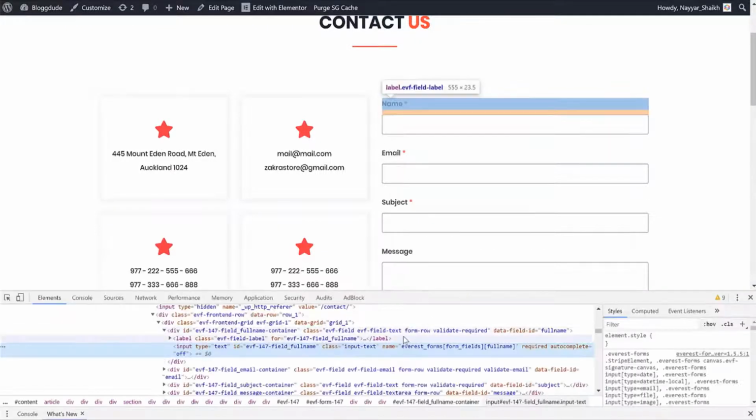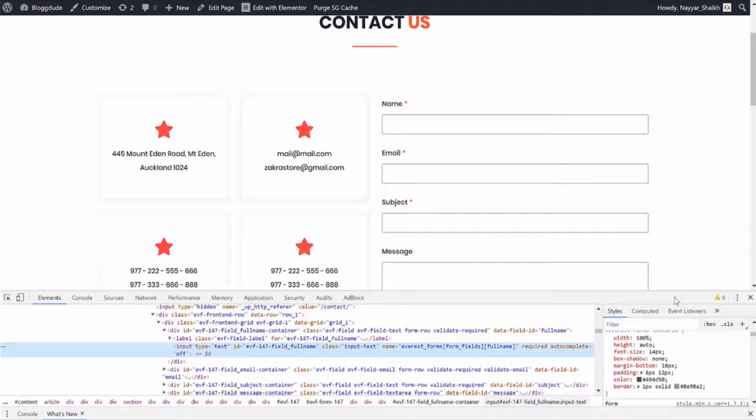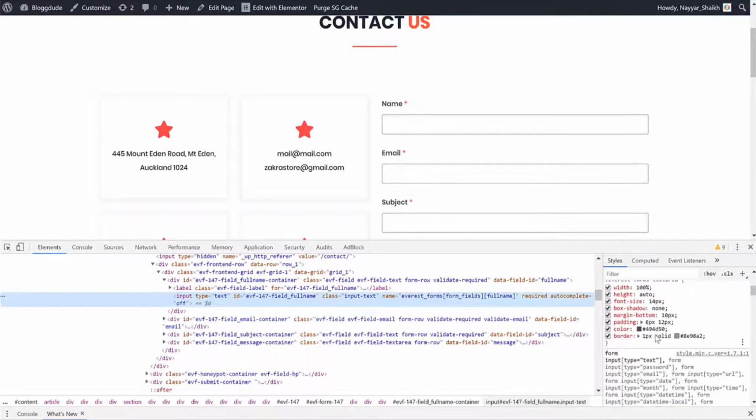Now let me do some changes in the border. So I'll select this input. At the right hand side, let me make it a little bit bigger. We have all the options. Now by default, as you can see, we have border on all the sides, 1 pixel solid this color. I just want border at the bottom. So instead of border, I'll type in border bottom.